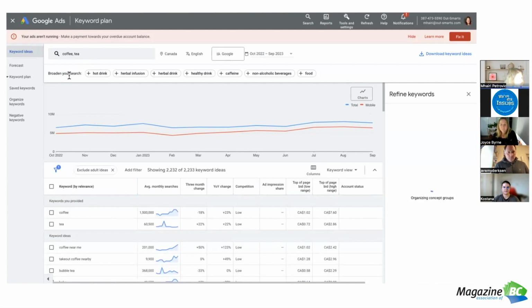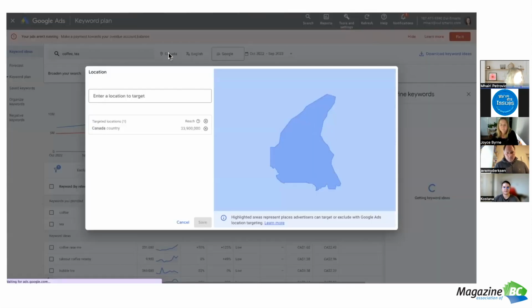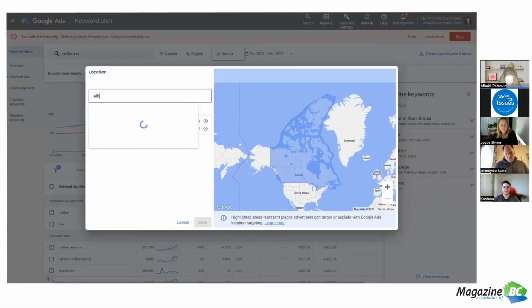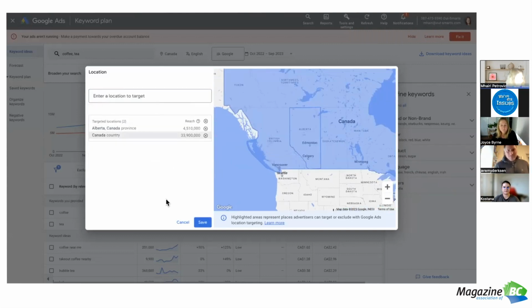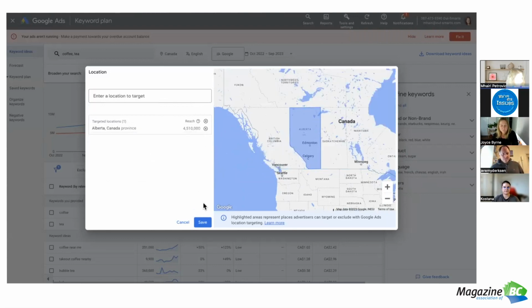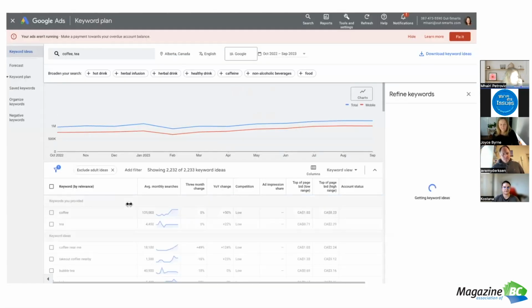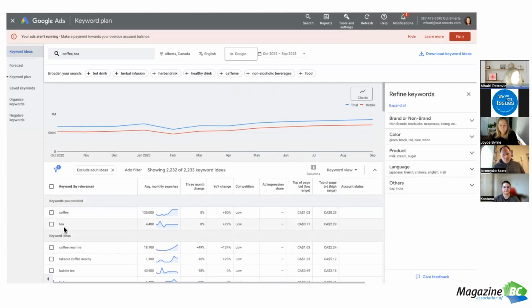And you can go in and you can say, well, I'm most interested in Alberta for those keywords. Oh, if I could type, it would be better. And Google, let me remove Canada. We're going to say Alberta. And then you can actually see what the search volume is for coffee or tea in Alberta over the last month. So we can see that more people are interested in drinking coffee than drinking tea.